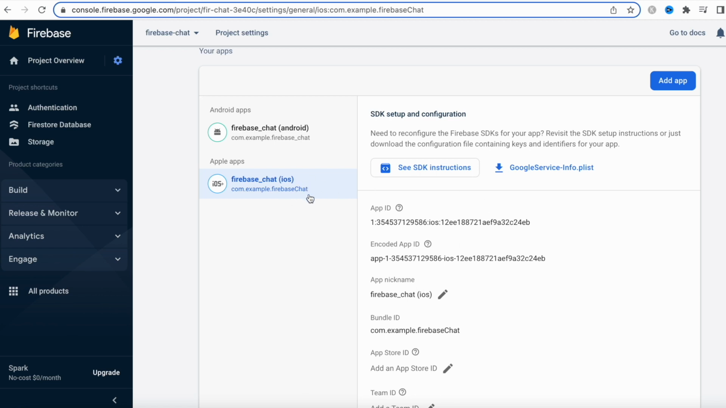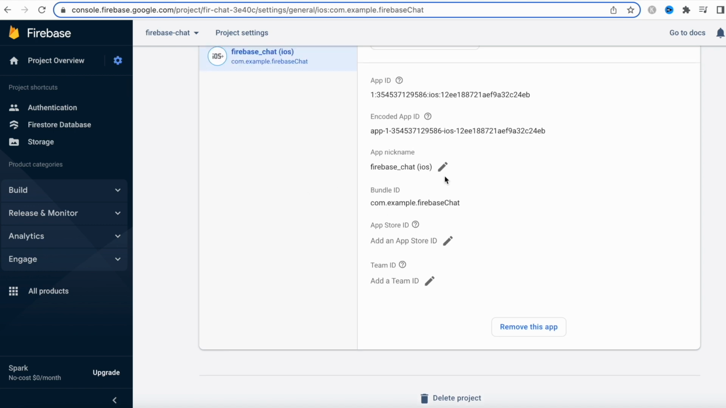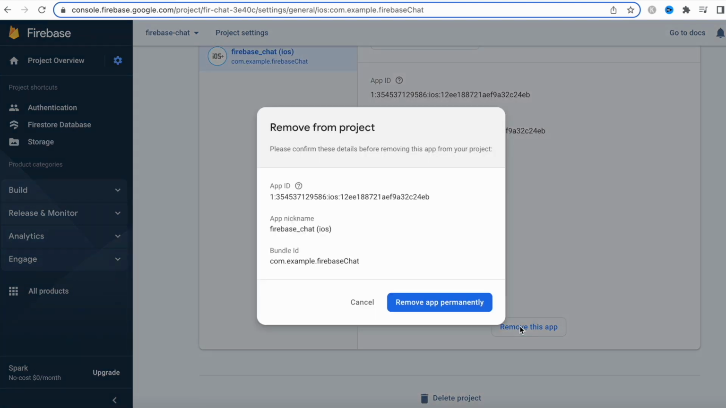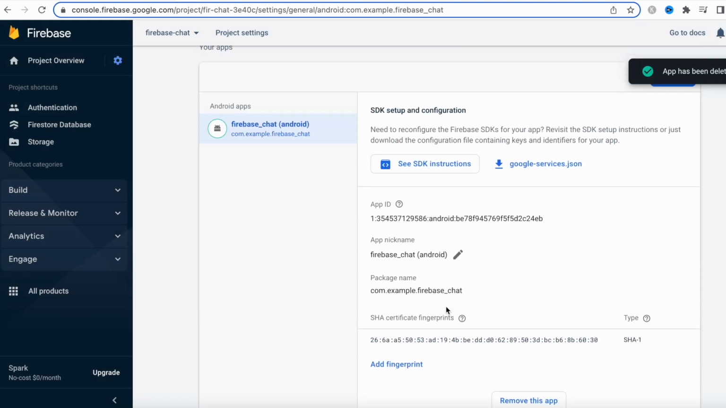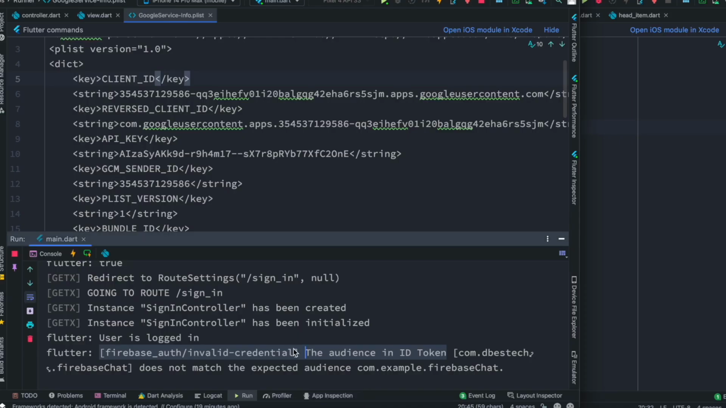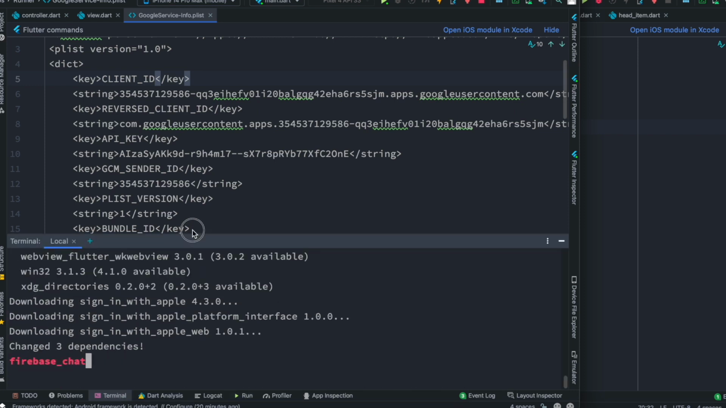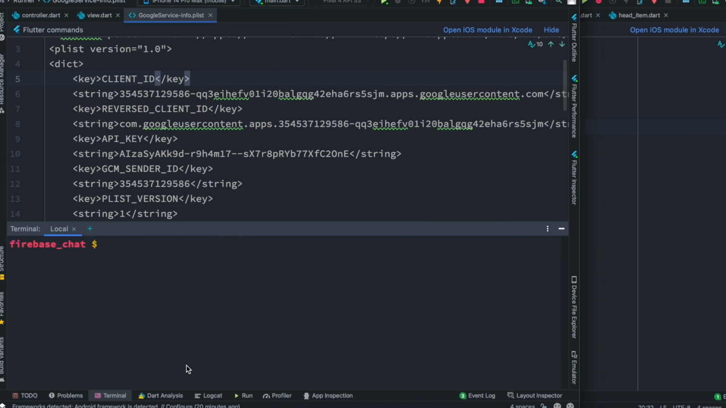It's just impossible once the app is configured. So the only way to do this is first you go ahead and remove this app, and that's it. So we have to create a new one. Right now I just have Firebase chat for Android. So we'd come to our terminal one more time over here, and then I'll do a clean. And this time I'll do flutterfire configure.